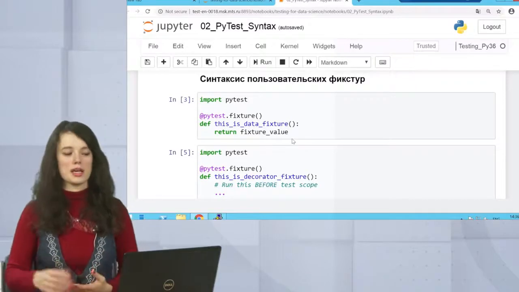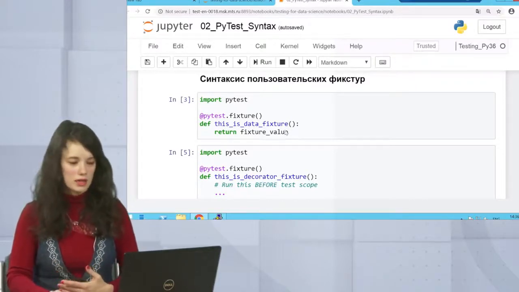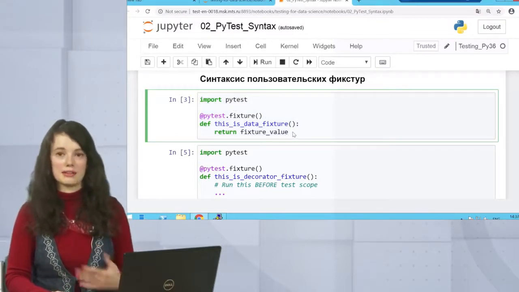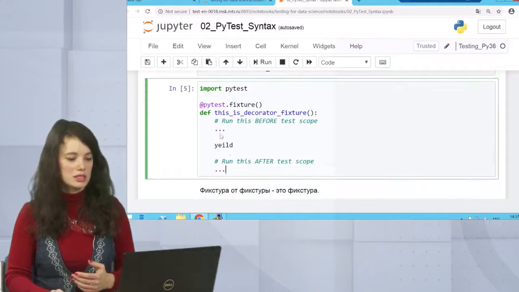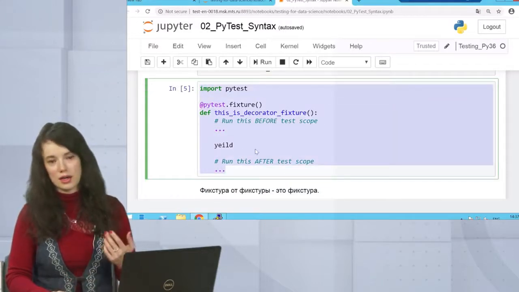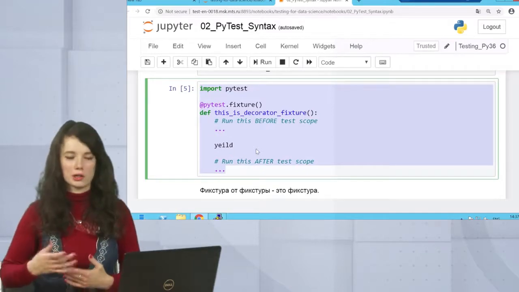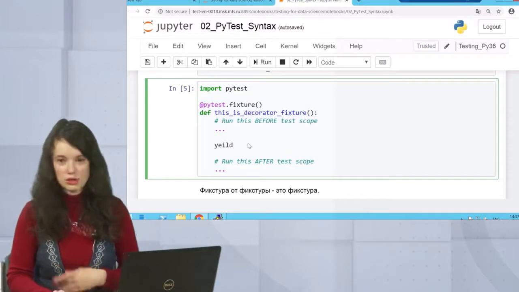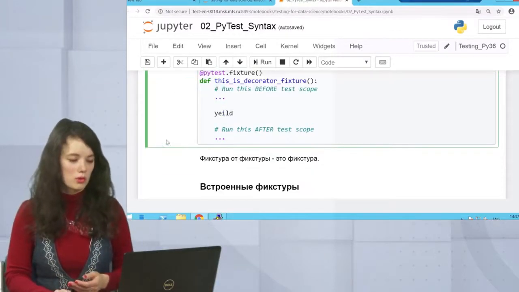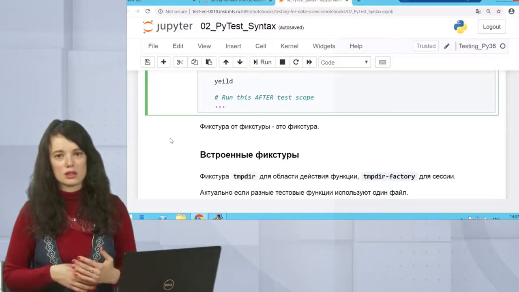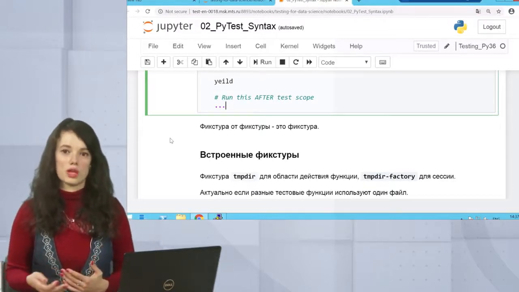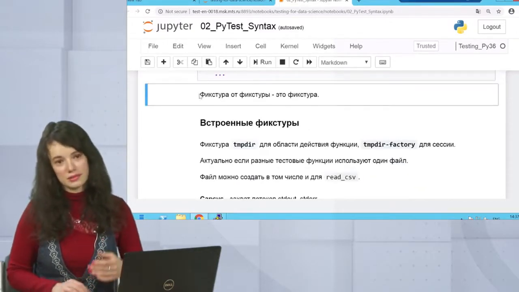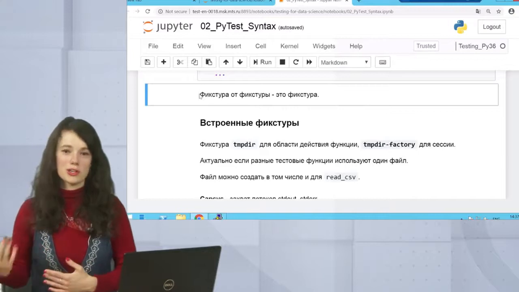These are the interfaces for fixtures. This is the interface for a fixture which is inputting data. And this one is for a fixture which is a decorator of your function, session, class, or module. As you can see, there's a special word for separating these two types of fixtures. And a fixture which uses a fixture is also a fixture.